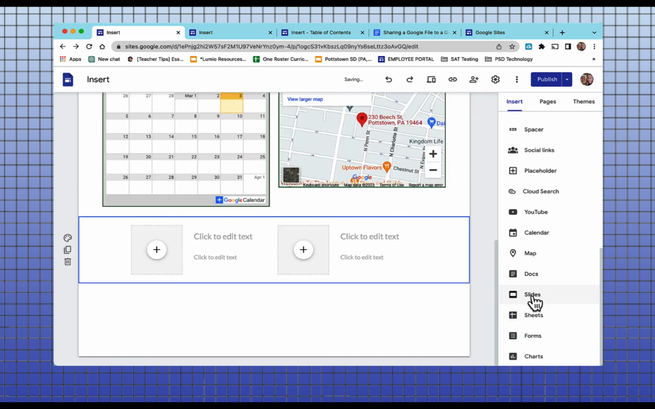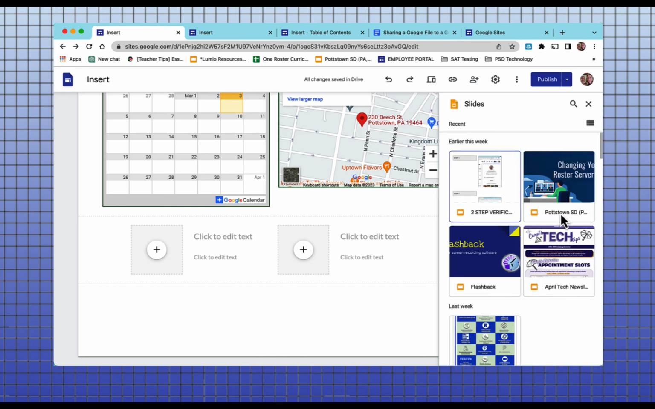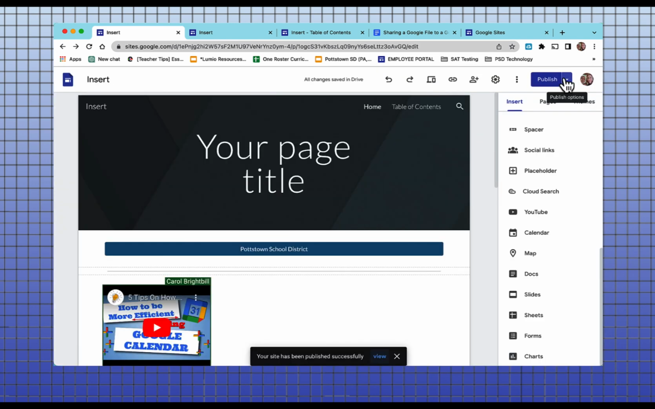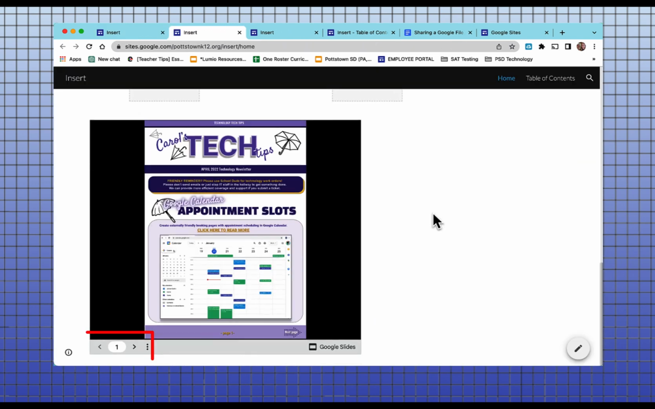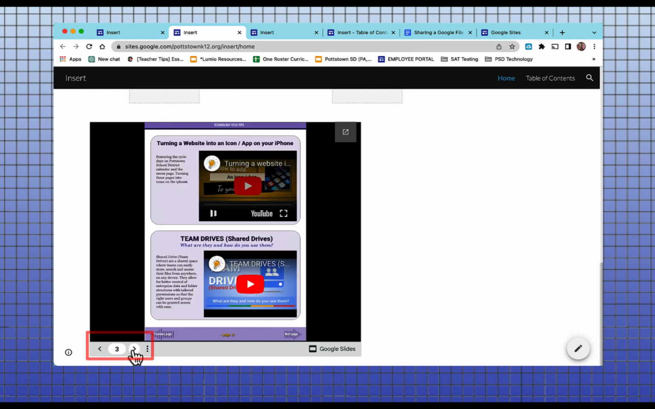You can insert a Google slide deck, and a Google slide deck looks very nice in a website when you want to insert that. When you publish your site, let's view the published site, and you look at that slide, then you can scroll through the different pages that are in that slide deck.